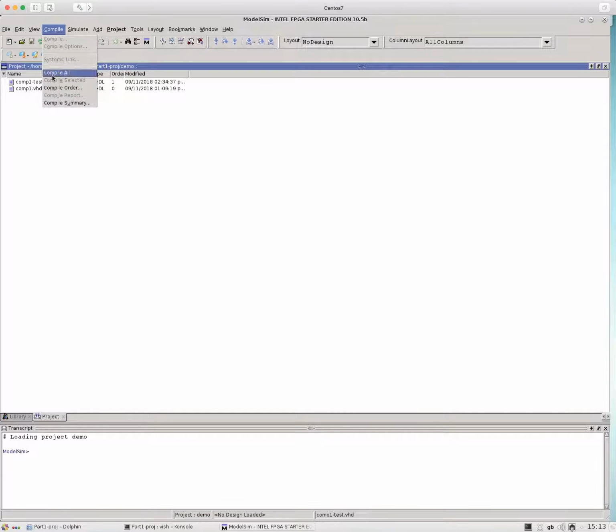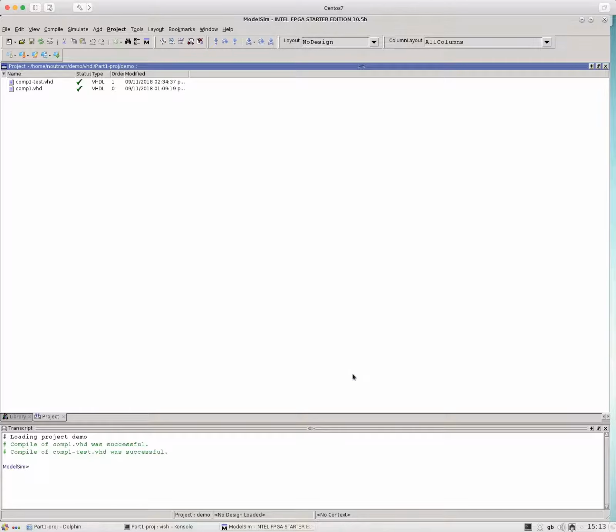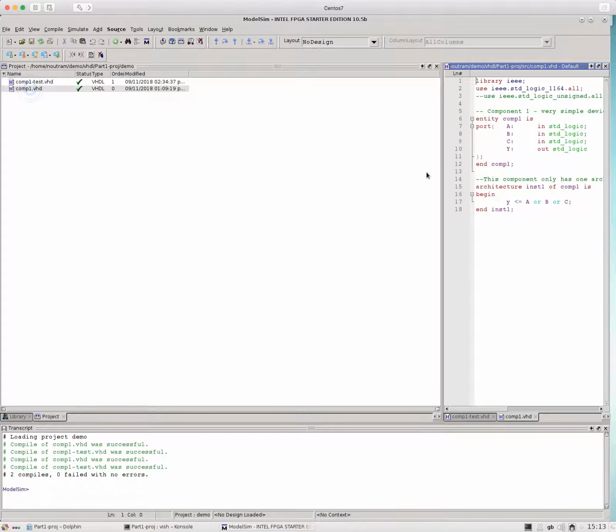So this is kind of useful. You can go compile order under compile and auto generate. So now it knows to do the component first and then the test bench, because it's looked inside them and found the dependencies. So that feature's worth having as it is. Okay, and now we can simply go compile all, and it's all done for us. Slight difference in behavior is if we double click, we get the editor as opposed to simulator.